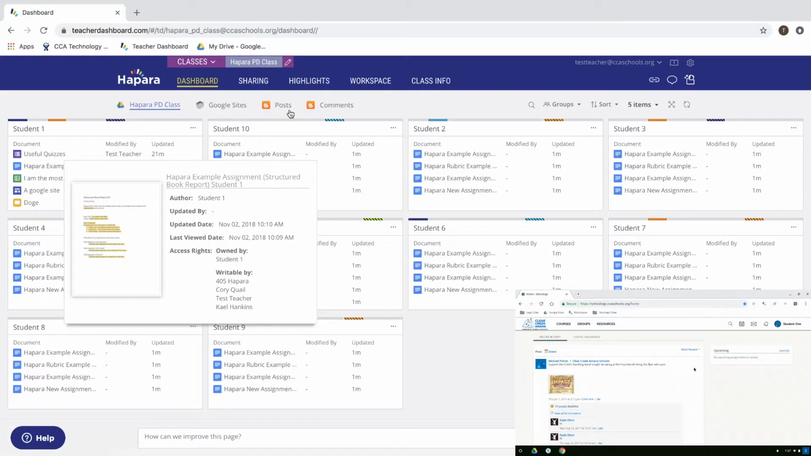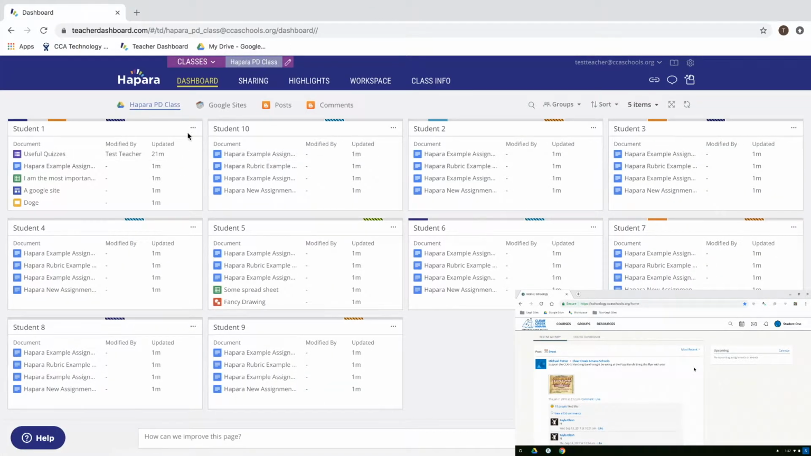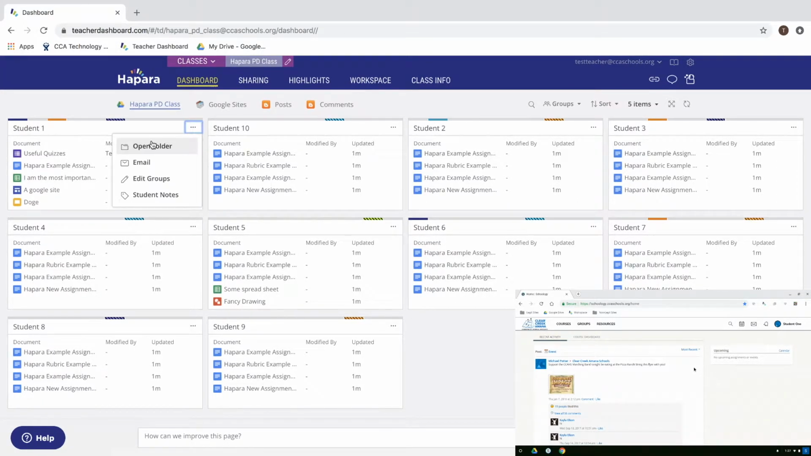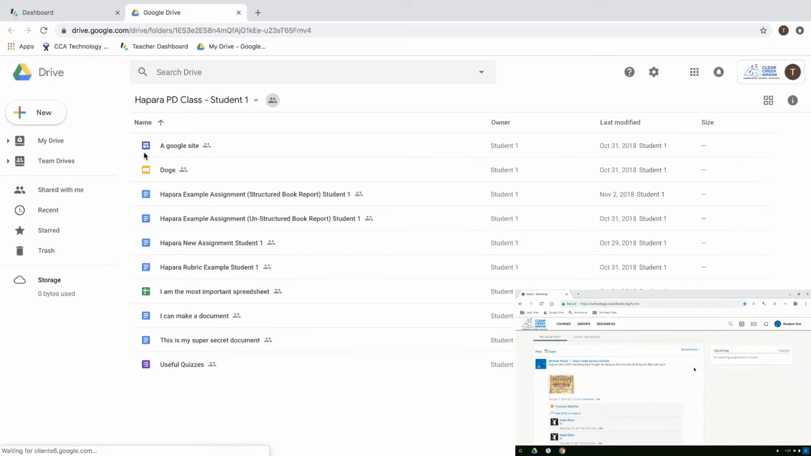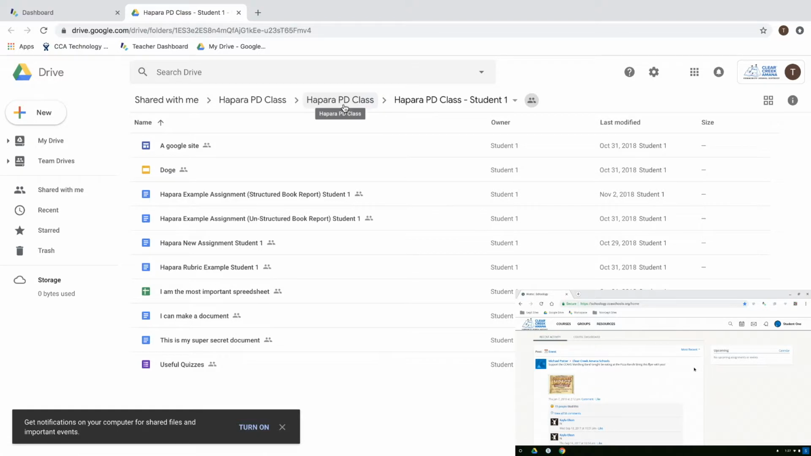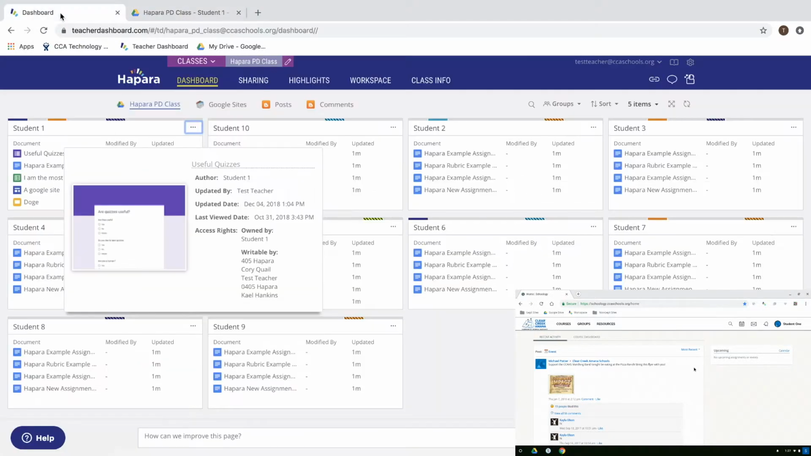Let's go ahead and close out of that and take a look at some of the options that we have for each individual student. In the context menu up here, we have a few options. We have the Open Folder button. If we click on that, it's going to take us to our Google Drive and to that student's specific student folder inside of our Hapara class folder. So we don't have to hunt around for it. Let's click out of that and close the tab.